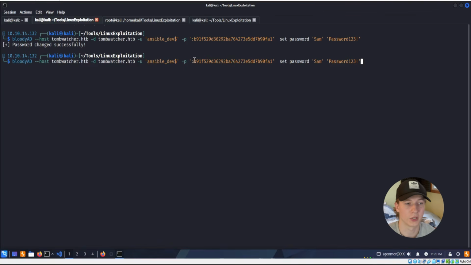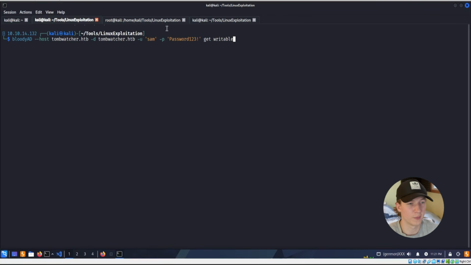So as you just saw, we can use pass the hash attacks with bloodyAD. Another thing to note is we can also do Kerberos authentication by specifying the -k flag. Now with full control over the SAM user, we can do a get writable to see what we have control over.